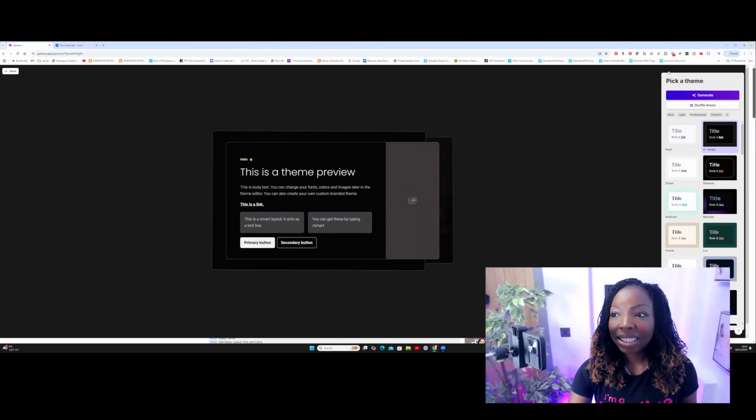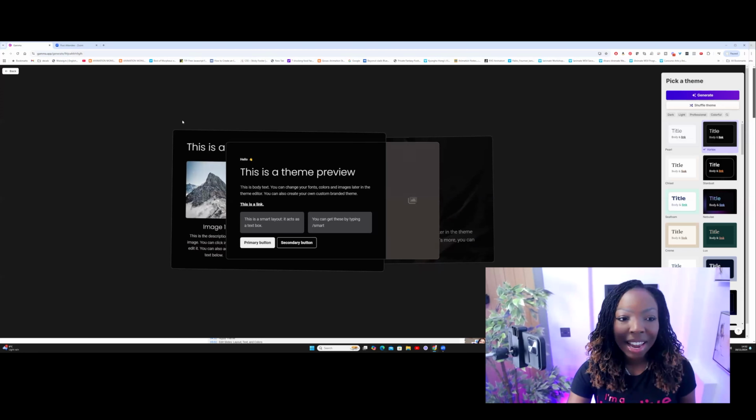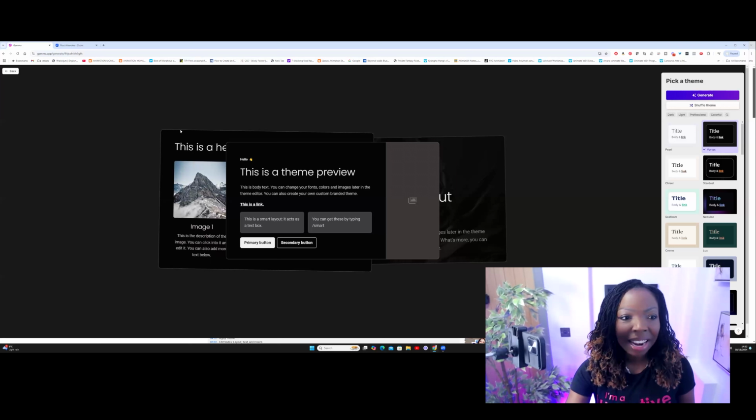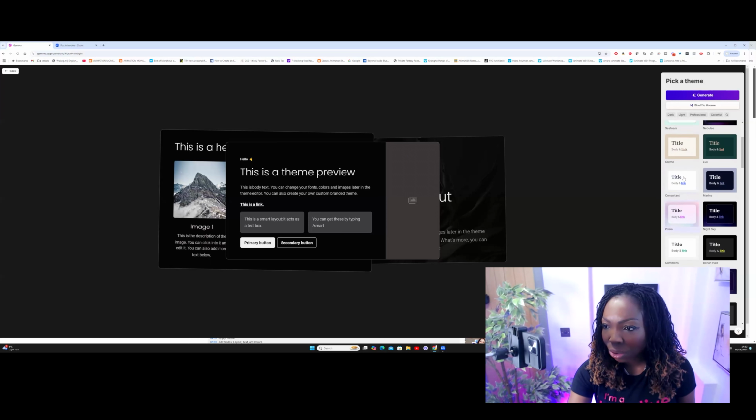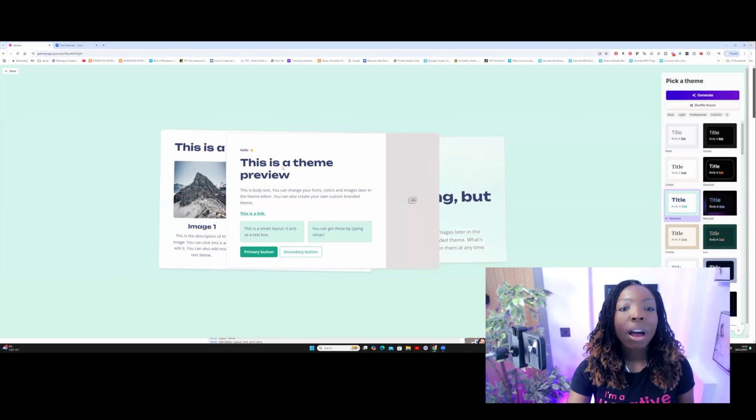Okay, brilliant. So now it is asking me to choose a theme. To the right-hand side, I have various themes, and I can see that this theme here is quite dark. I'm not really keen on the dark theme, but over here, I quite like this greenish color, turquoise color. Let me select this and see what that looks like. Oh, no, this is brighter. This makes me happy. So I'm going to stick with this theme over here, and I'm going to click on Generate.